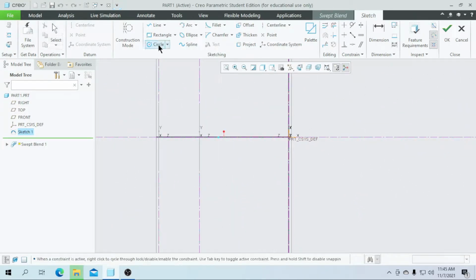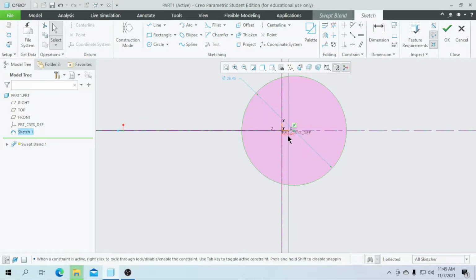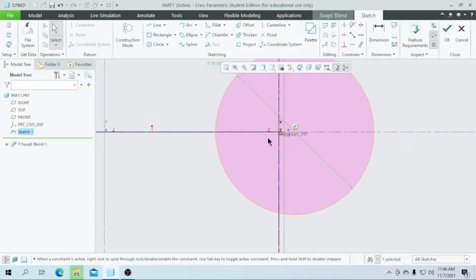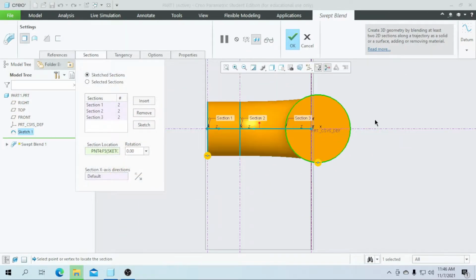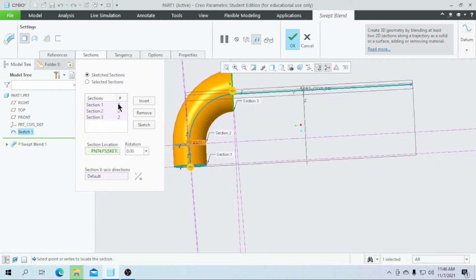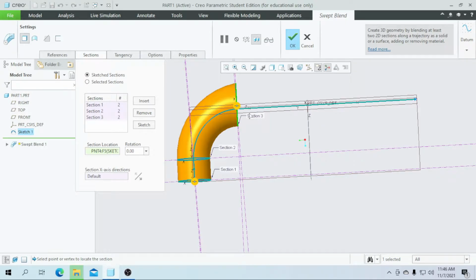Here I am going to draw another circle, not at the center point, like this. At first I am going to edit these dimensions to be a value of 5, as you can see here, and I am going to enter the diameter as a value of 50 and click on OK. So now as you can see, our third point of the sweep blend is created. So I am going to create the sweep for the next point.